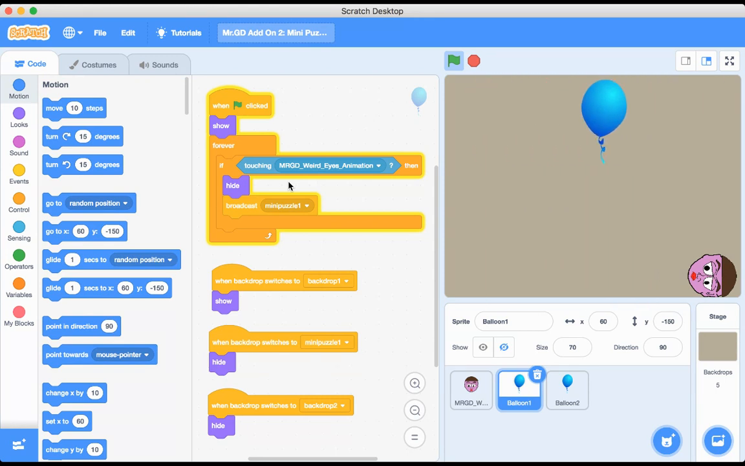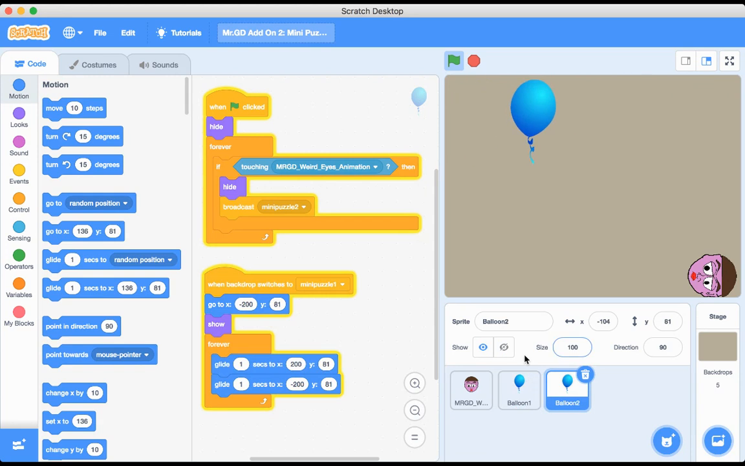Now that balloon is actually still hidden. I found the easiest way to do this balloon game was to set up a second one rather than have this balloon appear, reappear, go up to the top, move back and forth. I found it was easier to deal with two sprites. And you can see that when this switches to this backdrop, which is called mini puzzle 1, it is also programmed to hide. Now, we'll take a look at balloon 2.